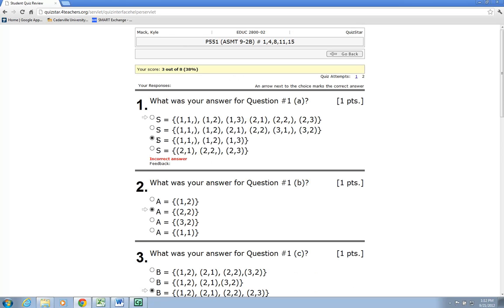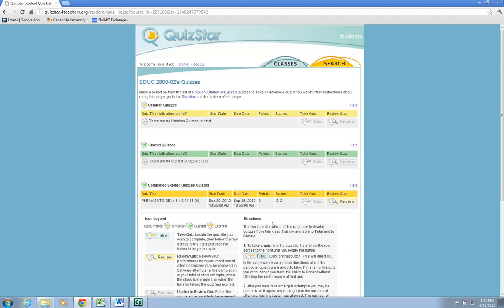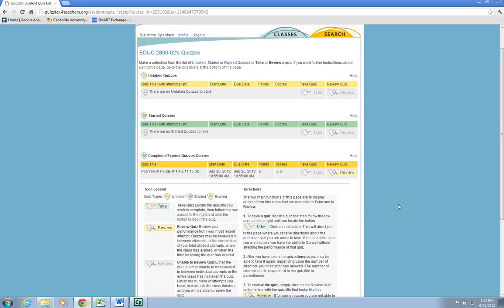So, after 2 attempts, I now have an average score that I'll get at the end here, but I also have the ability to see what questions I missed and what the correct answers were. Now that I go back, I see my two scores were a 3 and a 2. I will take those scores and average them together. And that's what I'll put into Moodle.